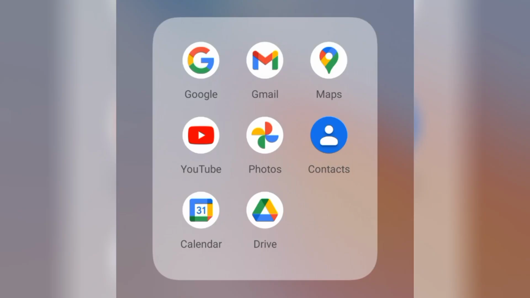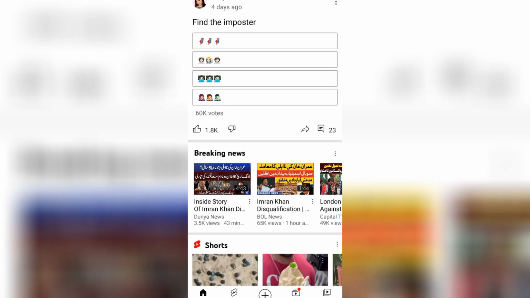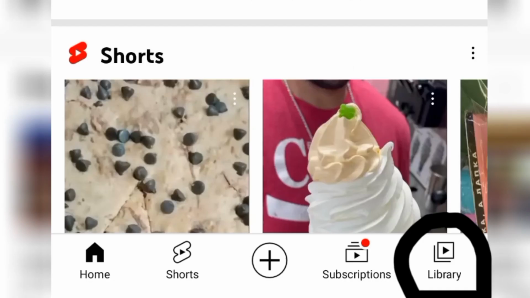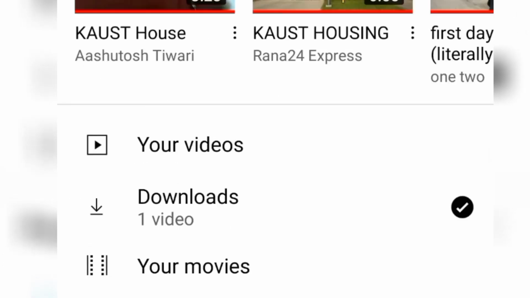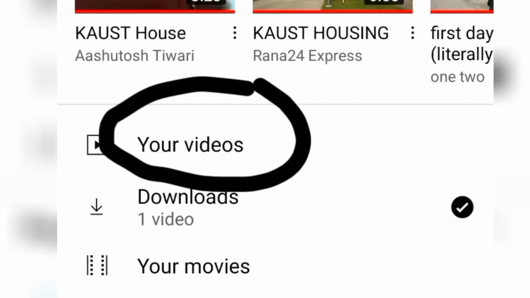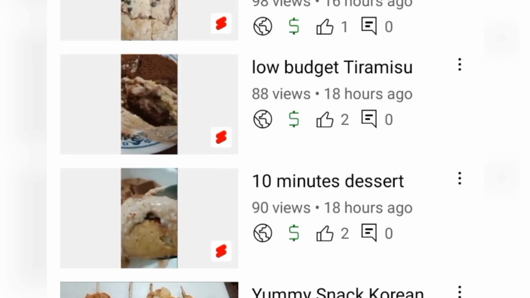So here on my mobile screen, you can see the YouTube app from Google Apps. So I'm simply going to click this YouTube icon. And as soon as I click the YouTube icon, my main page of videos will appear shortly. And at the bottom, you see this library option. You're going to click this. And from here, I'm going to click the your videos option, and after that you'll see all the videos that you have uploaded till now. So it will take a few moments.